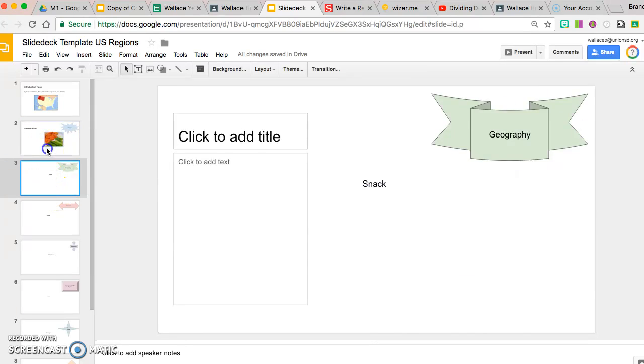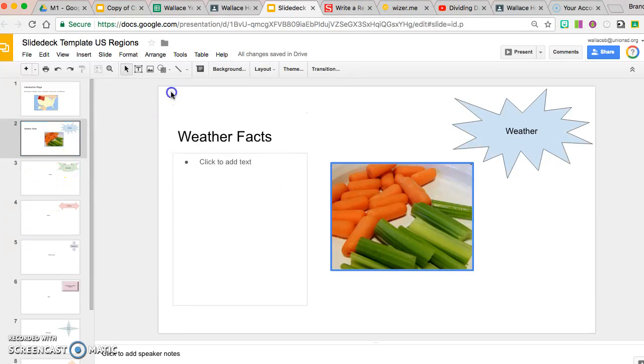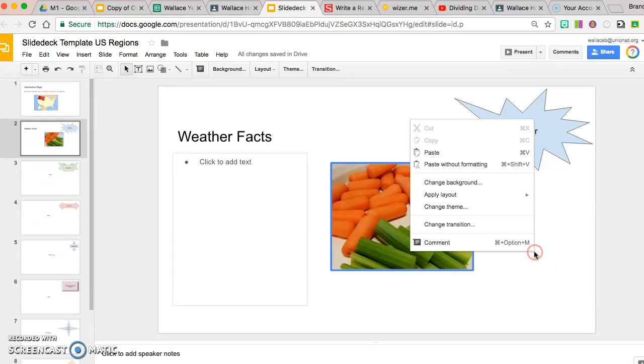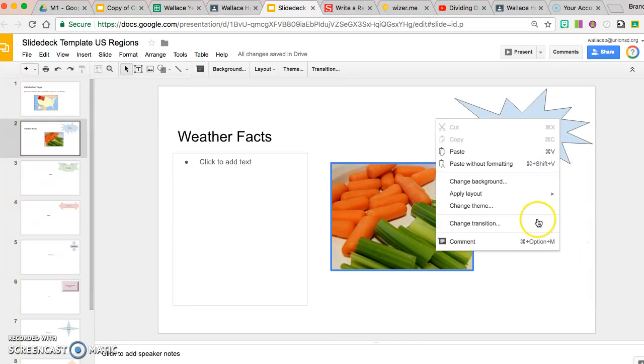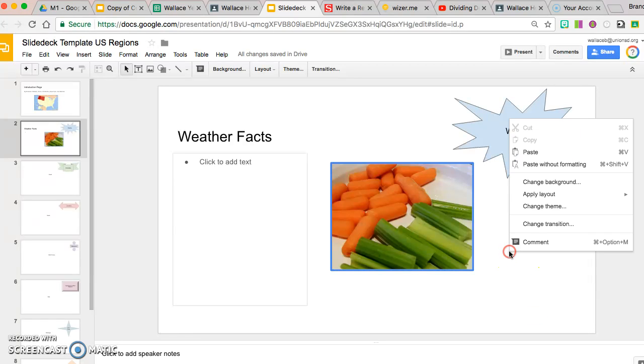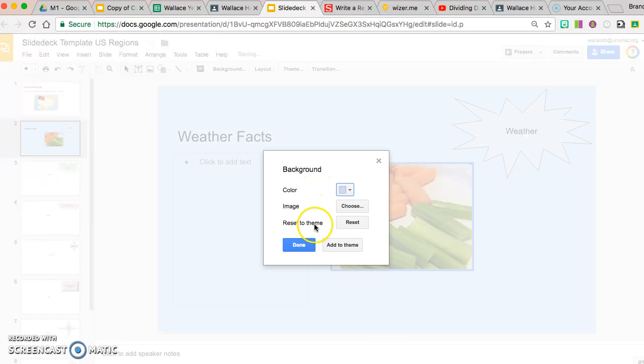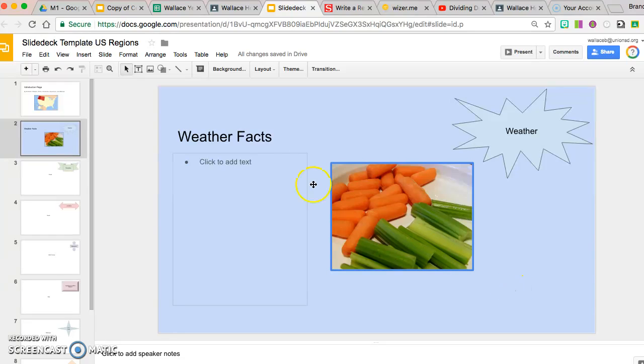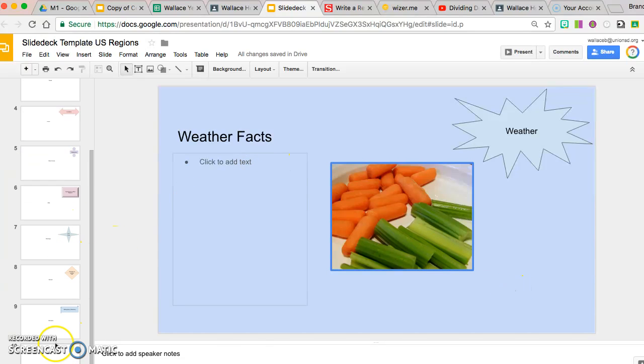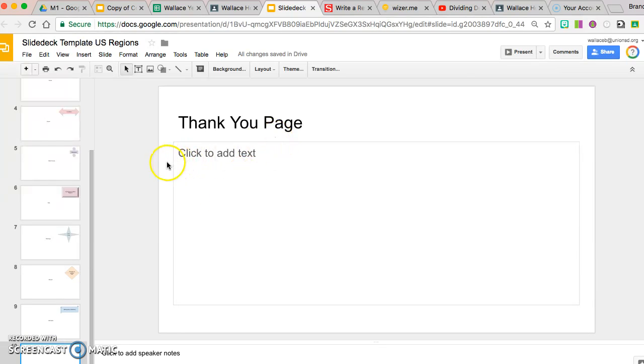So another thing you can do is you can actually change the background color of your slide. And I would just do this by each individual slide. So basically what you do is you right click, go to change background and click. And then now I can select a color, and I'm going to once again stick with the theme and do light blue for this slide. At the very end, you also have a thank you page.